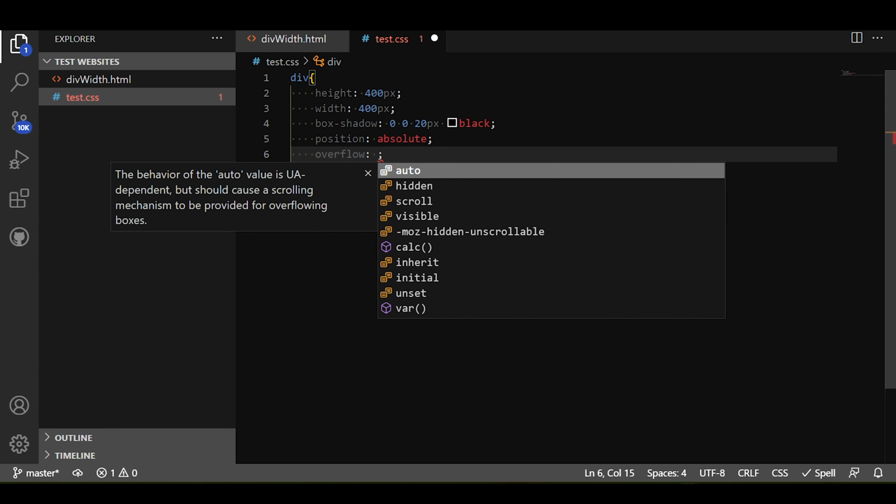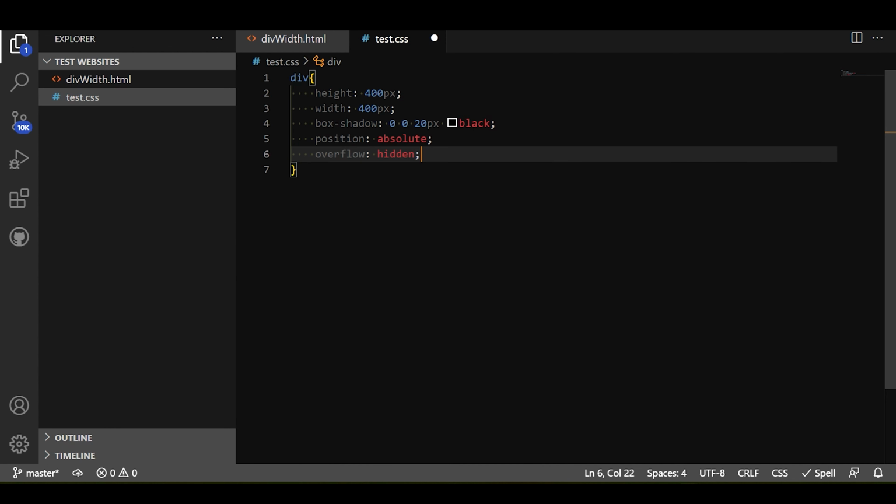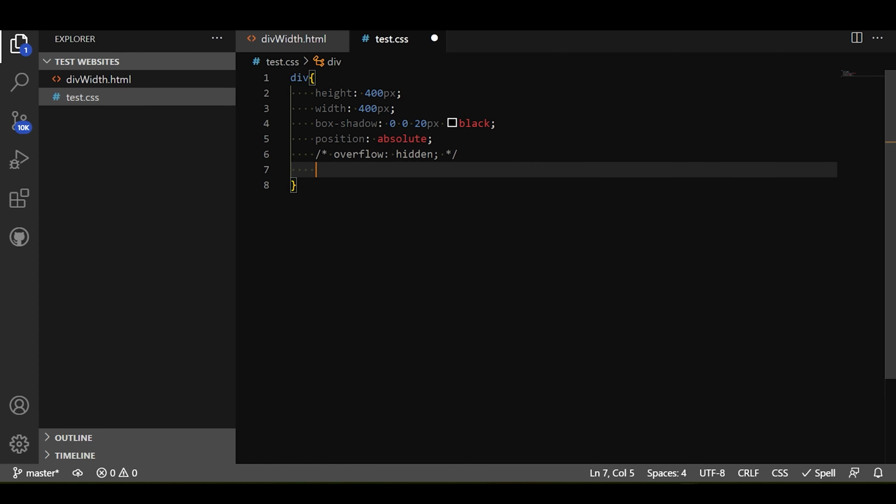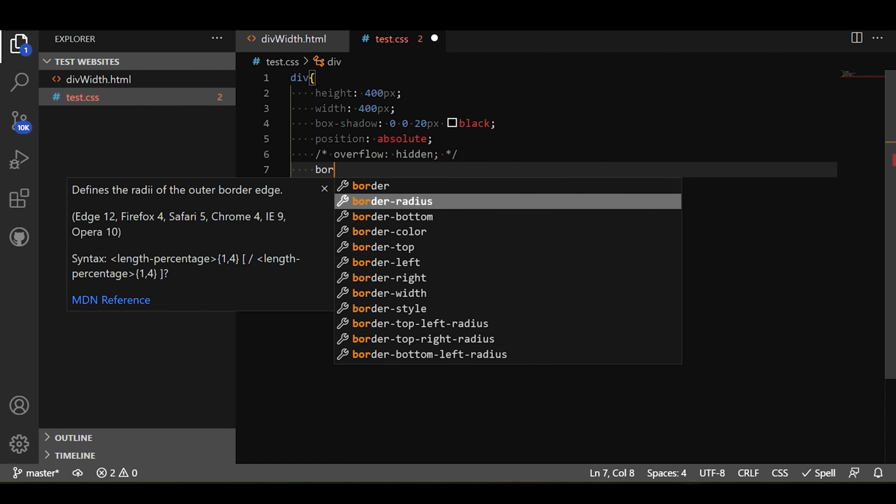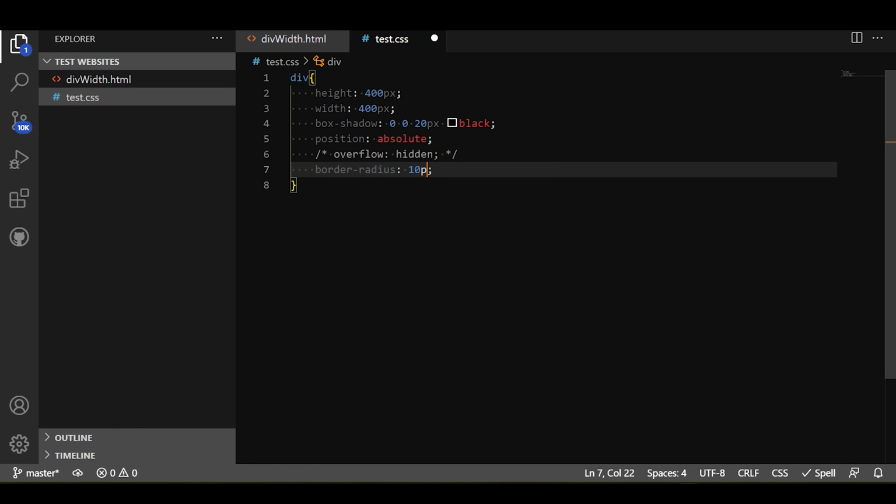And I'm just going to put this overflow hidden here. That's the rule I use to kind of hide the div behind it, but I'll comment that out for now because I want you to see the other pseudo element. And I'm just going to give this a little border radius, just a small 10 pixel value here.